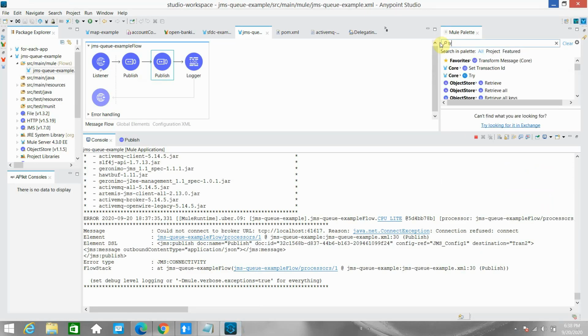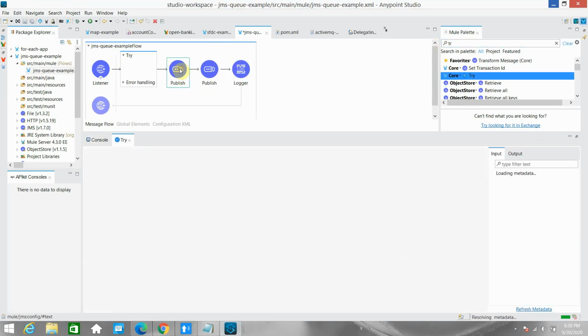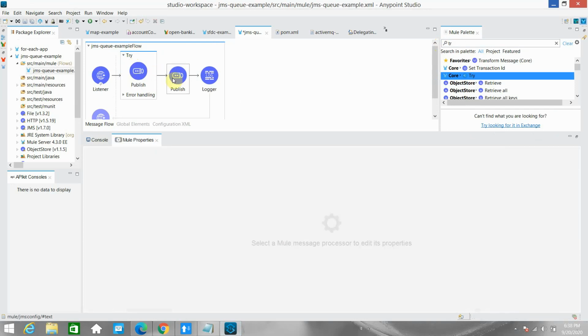I will use a try catch block. So try catch supports the transactions. I will put both the publish message scopes inside this.